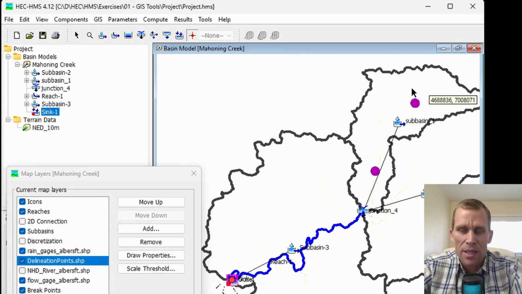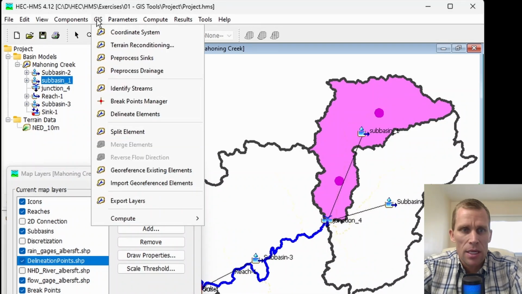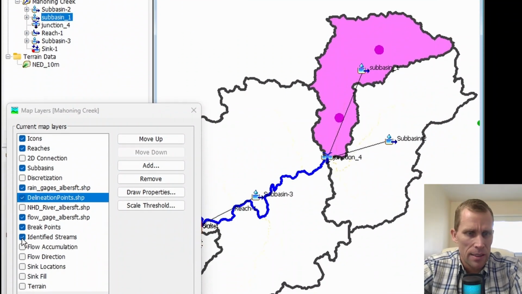What we want to do is split this subbasin, this Stump Creek subbasin, into three separate parts. There's going to be between point 1 and the outlet, the junction down here, junction 4, that will be one subbasin. Then we're going to have another subbasin between points 1 and 2, and then a third subbasin upstream of point 2, just to kind of demonstrate how that works. All right, so I'm going to start by, first of all, selecting the subbasin, and then go up to GIS and split element. Okay, so what I want to do here is also turn on the layer for identified streams.